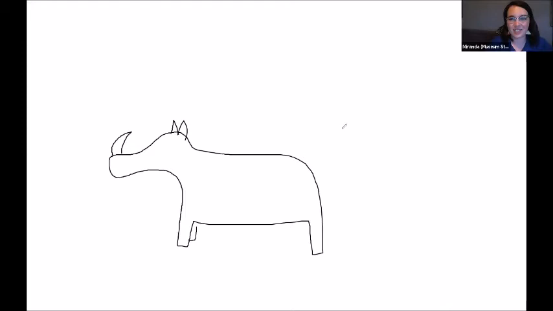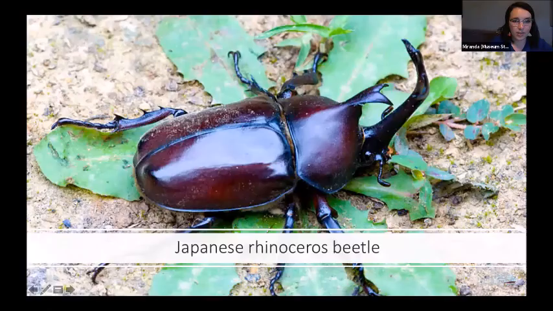Rhinoceros beetles are really cool. We have a rhinoceros beetle here in North Carolina called the Eastern Hercules beetle. It's a species of rhinoceros beetle. This is the Japanese rhinoceros beetle. I'm not going to try to say what they call it in Japan, but the Japanese word for it pretty much translates to helmet insect, specifically the samurai helmet, which is pretty cool. These are amazing, awesome big beetles.